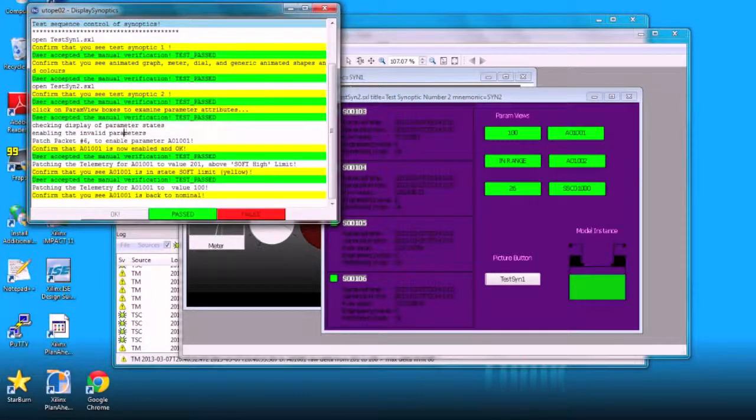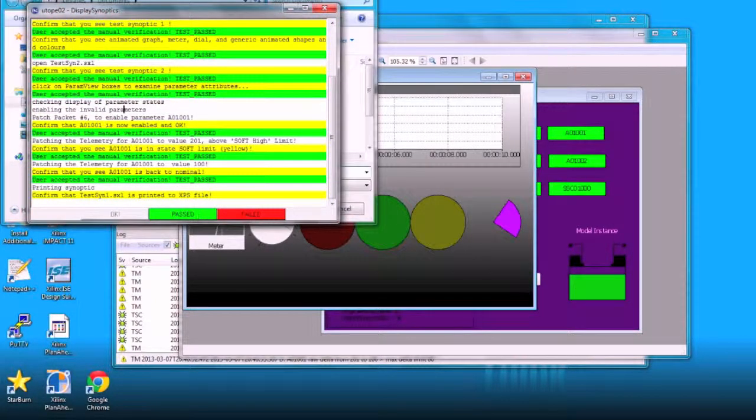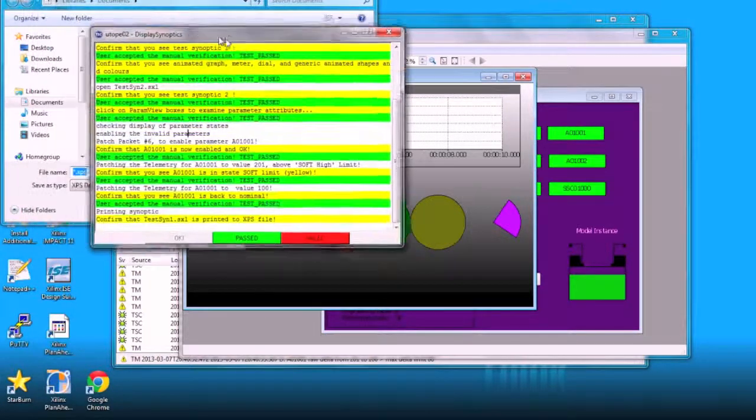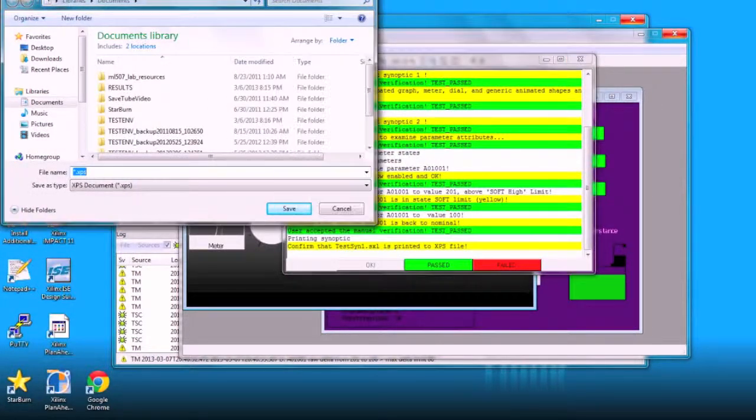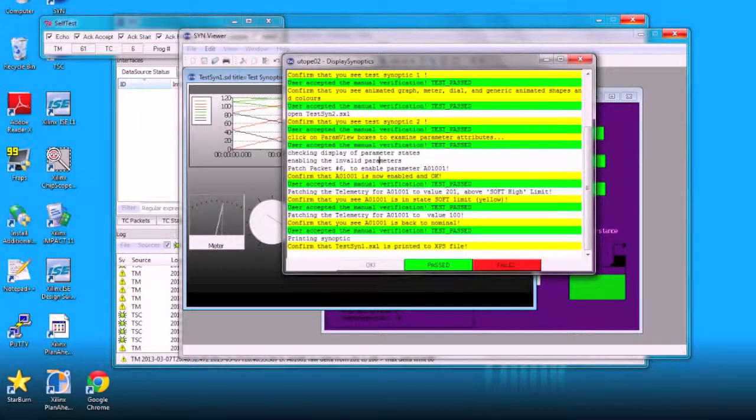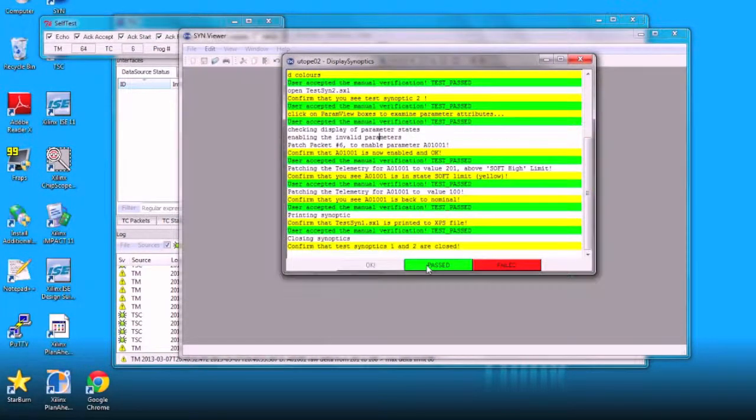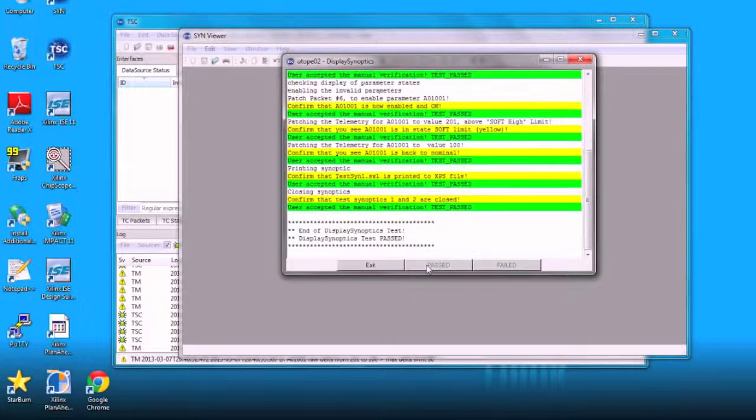Now actually it's printing the synoptic, and I need to give it a file name to save the print to. This is printing to a file, of course. It's closing the synoptic, and that's the end of the short demonstration.